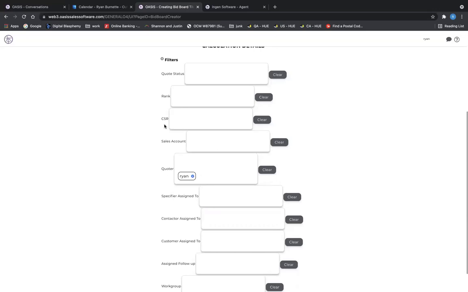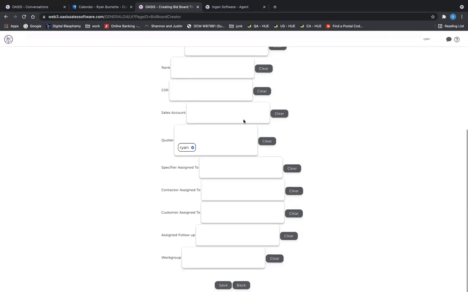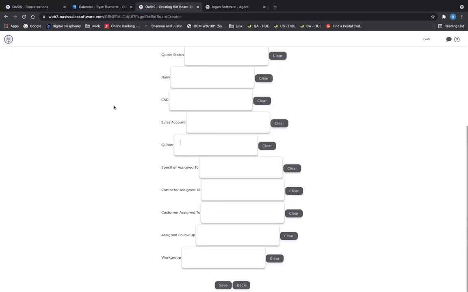This is going to create a bid board that's only going to show the bids where I am the quoter. In this specific database, I don't have any, so I'm going to leave this blank, but it will allow the quotes to show regardless of who the quoter is, but I can filter down if it is something that I needed. After you've put in the information or any filters that you're looking for, you can click the Save button.